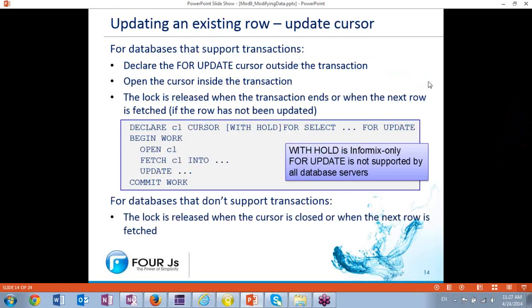Here's an example of using an update cursor. If you have databases that support transactions, you want to be sure to declare the cursor outside the transaction. Right, so you're seeing that here, declaring a cursor, and then they've got the begin work transaction statement, and then open the cursor inside the transaction, which is what they're doing here. They've got the begin work, and then they're opening the cursor and fetching the first row into the cursor. The lock is released when the transaction ends or when the next row is fetched.